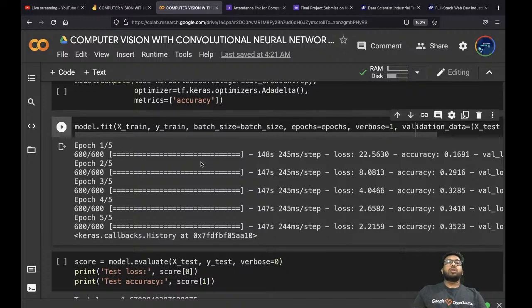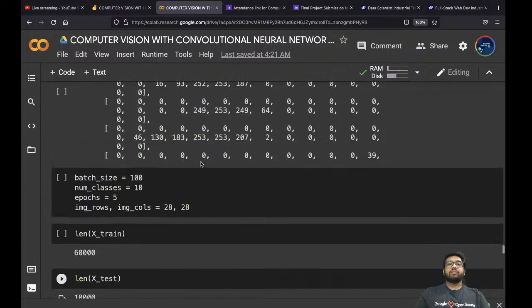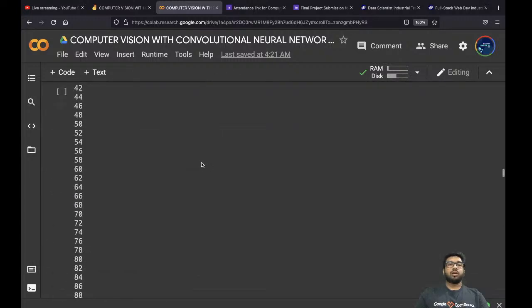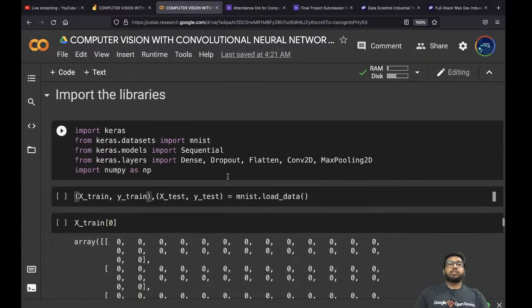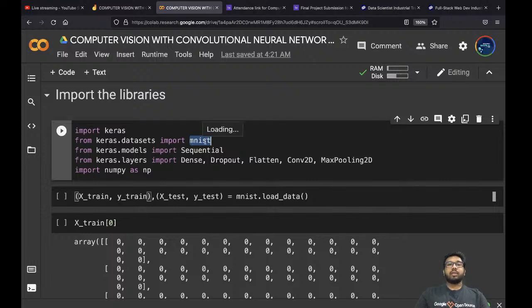Okay, so let's talk about today's task. Let's talk about the project. What you have to do, everything will remain the same. If you see over here, we have taken the MNIST data set from the Keras data set, right?